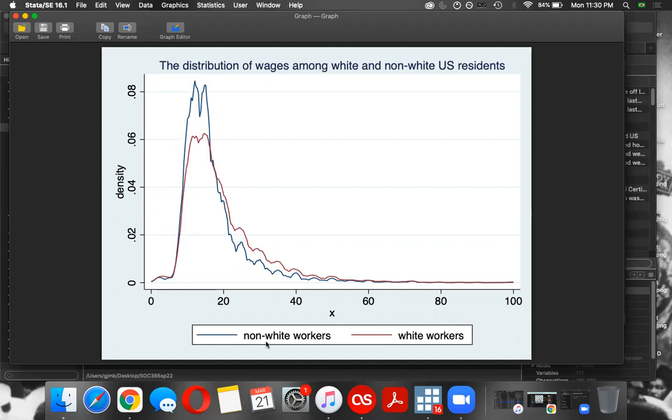We see for non-white workers, it's clear that there's a greater concentration in the lower end. And for white workers, we see there's fewer people here and more people kind of spread out up here. So this is also, again, kind of a sad story, but it's nice to look at. It's aesthetically appealing to see how this looks. So this is pretty helpful.